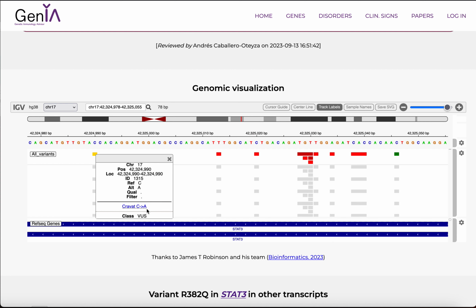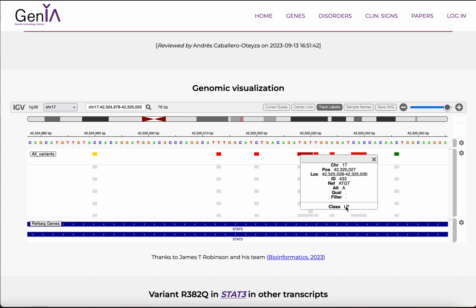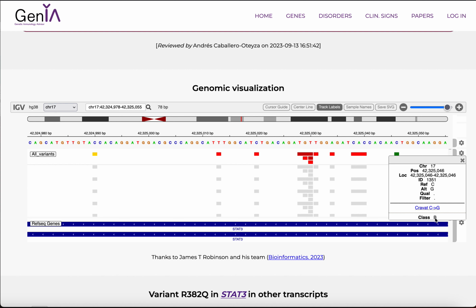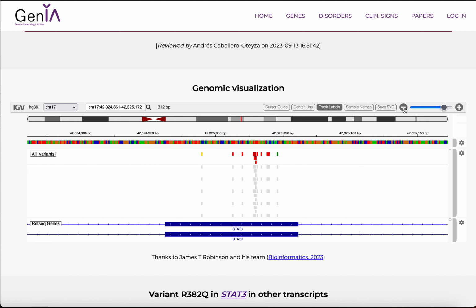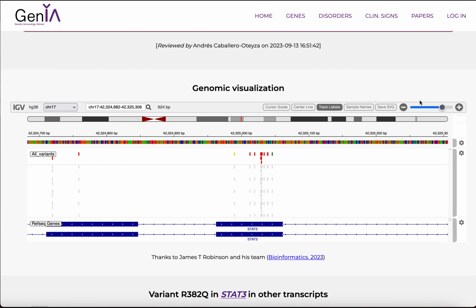That means that it's currently classified as a VUS. So the color code stands for the variant classification. Here we can see class P, so pathogenic, and this dark red would mean likely pathogenic. For instance, this green one would be benign, or a different tone of green would mean likely benign. And variants without classification would show up in black, but I think we don't have any of them here.